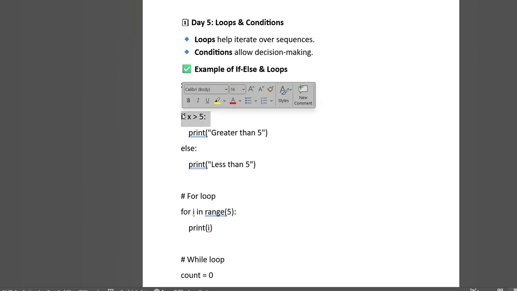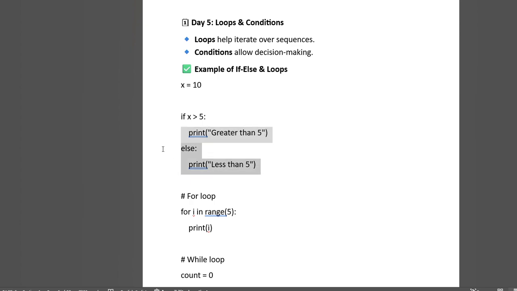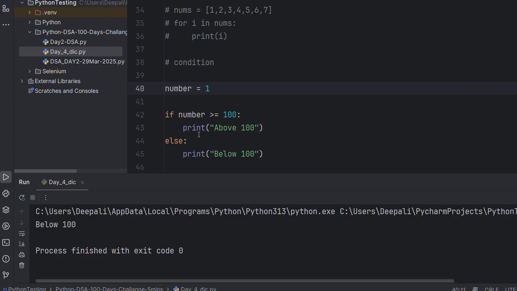Suppose x is greater than 5. Print greater than 5, else less than or equal to 5. Also, you can introduce one more statement here, elif.